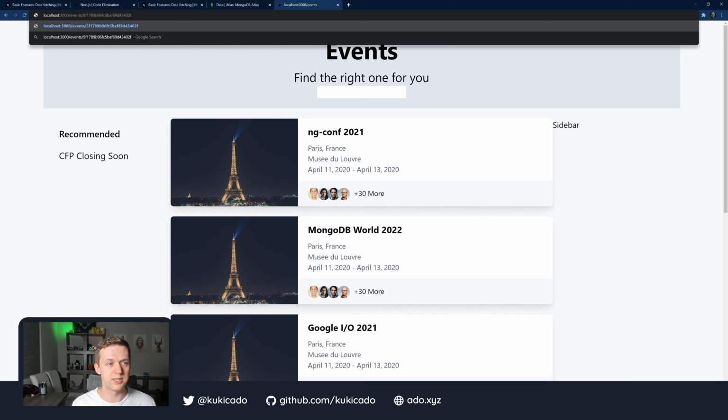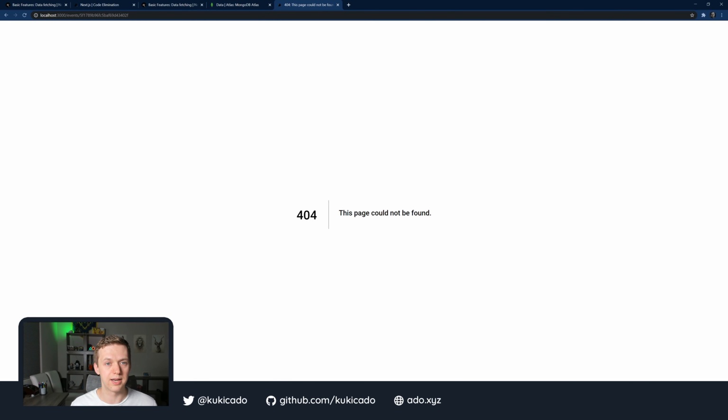Now remember, since we set the fallback to false, we're going to get an error. The reason that we're getting this error is because we set that fallback property to false, meaning that if we didn't already generate the page when we built the Next.js application, we're going to ignore all other pages and we're not going to try to do anything else.